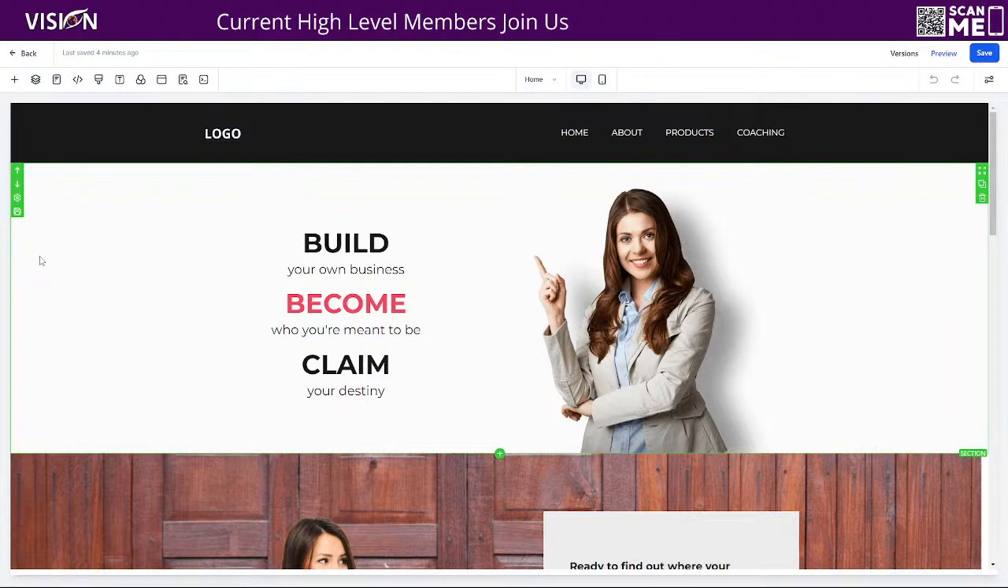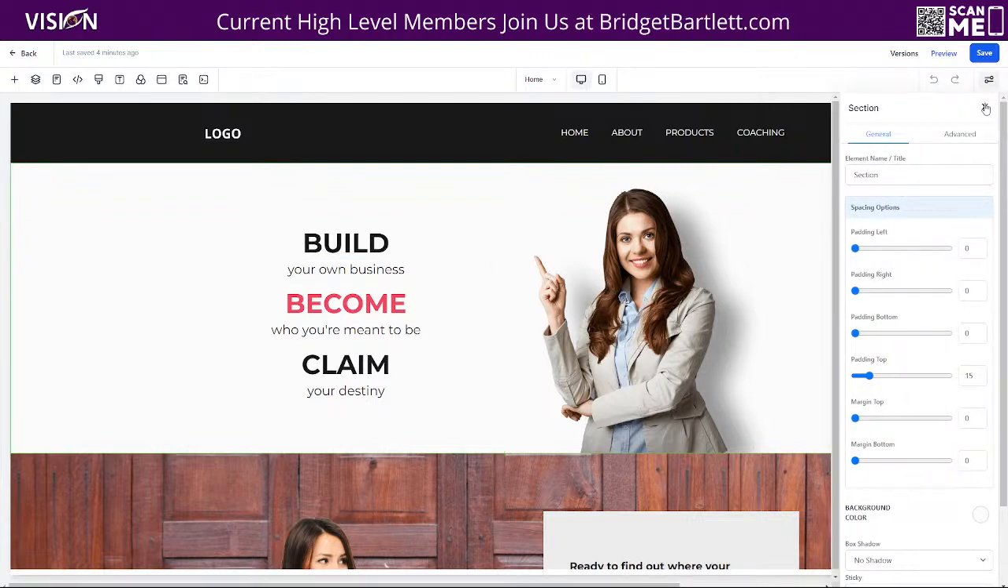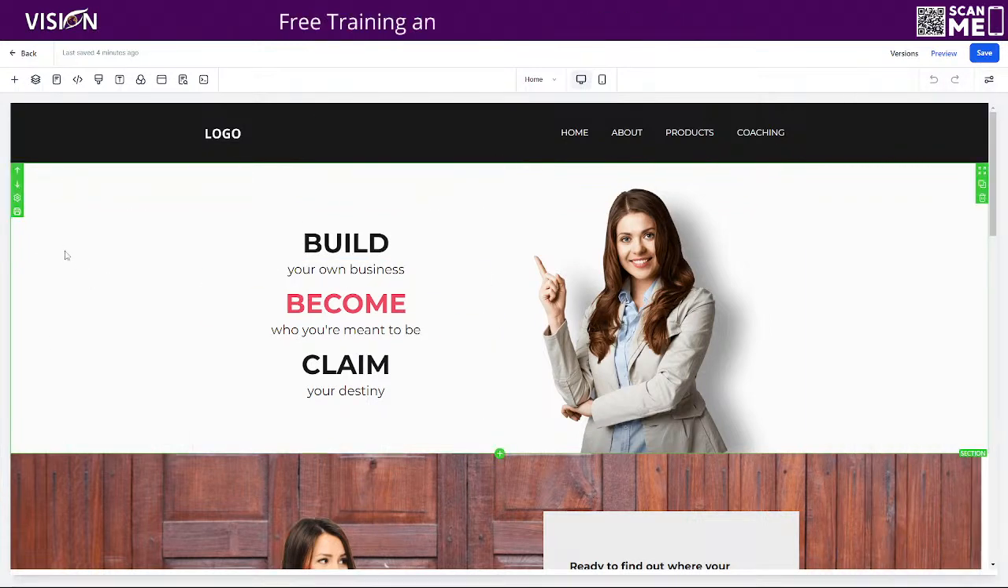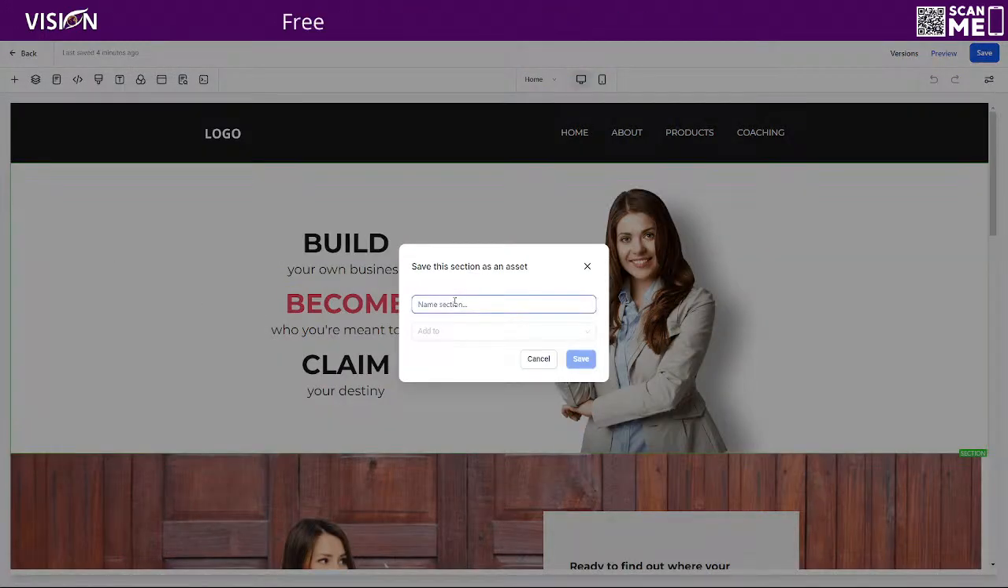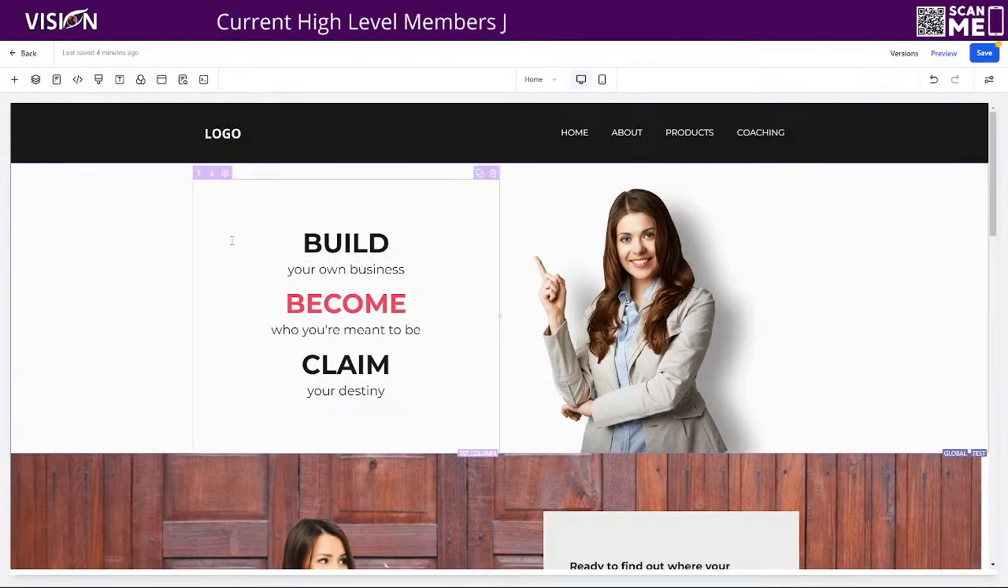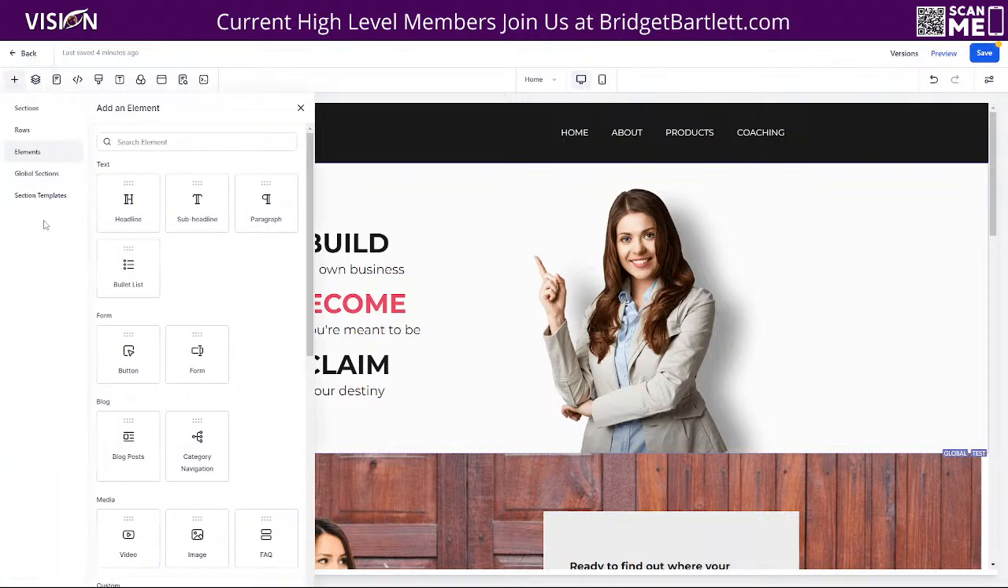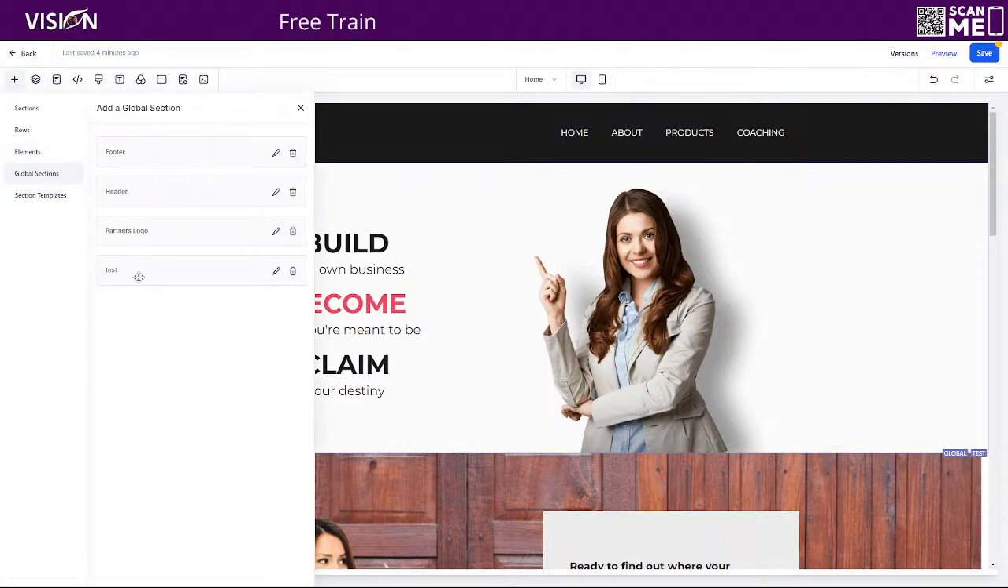Now, you can make any panel or section in the website global, and all you need to do is click on the little save icon, and you can do save section and then add to global. And then if you save that, you'll see it turns purple. And when you go to your global sections now, we have this test section. So I could use this on any page of my website.